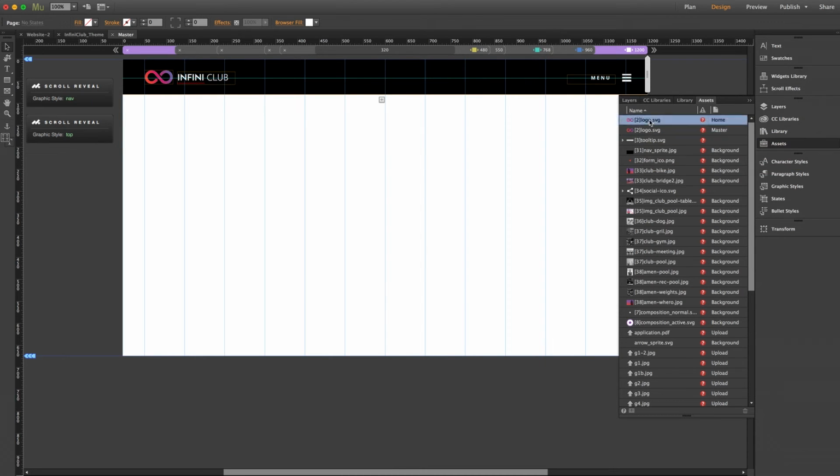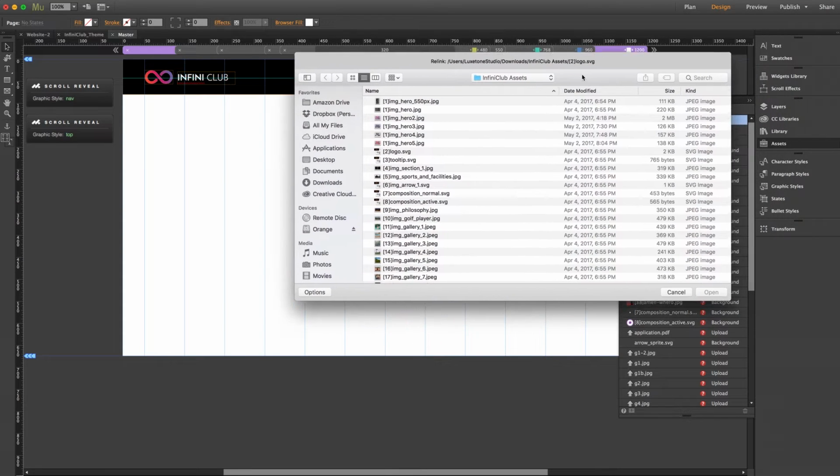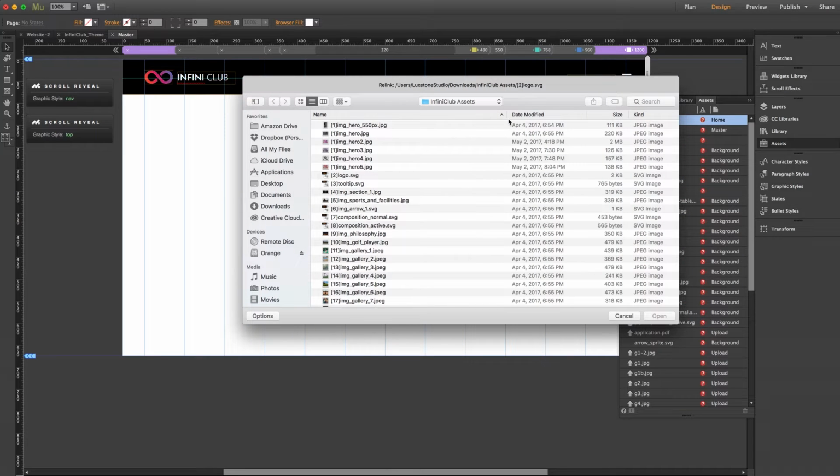If we right-click on the file, we're going to want to select this first option to relink. This will prompt you with a Finder window for you to tell Muse exactly where that file is located. So wherever you've placed the assets folder that comes with the theme download, you're going to want to navigate to that folder as I've done here.